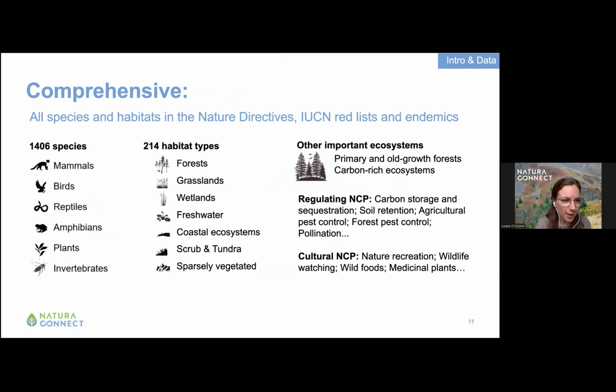So we're considering over 1,000 species, primarily terrestrial, also over 200 different habitat types and other important ecosystems like primary and old growth forests, which we know have to be placed under strict protection, and also other carbon-rich ecosystems. And additionally, we also consider a number of regulating and cultural nature's contributions to people. So, for example, carbon storage and sequestration, soil retention, agricultural pest control, and for the cultural side and cultural benefits, more like nature recreation, wildlife watching, and so on.